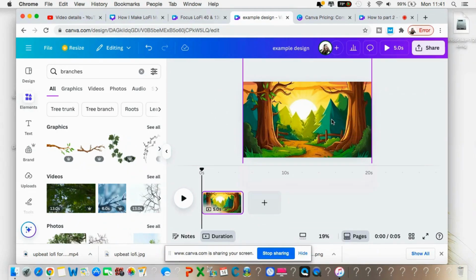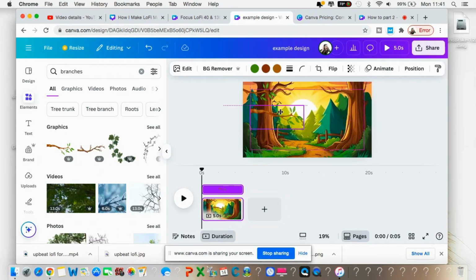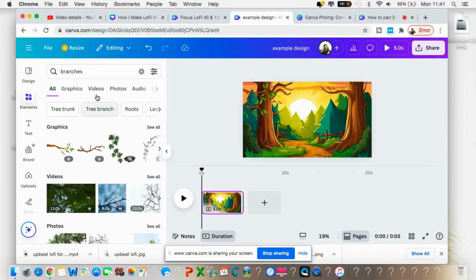That style doesn't really fit with the cartoon style, so let's maybe have a couple more of the same one, and we'll just move them about a little bit to make them not look like a total carbon copy of each other. Okay, so I've got some tree branches.